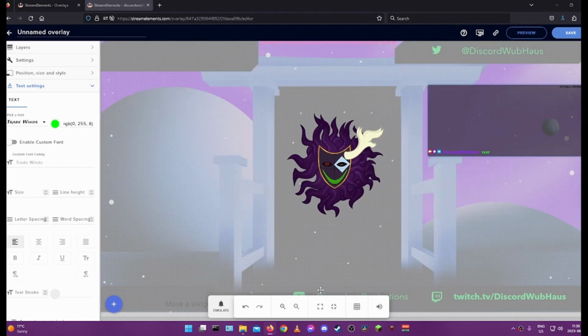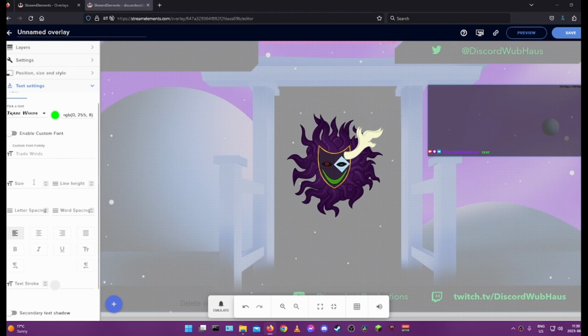We have tiny green text. And then to adjust the font size, we have this menu here. There we go. I'm going to leave mine at 35. And let's see how that looks, another test message.